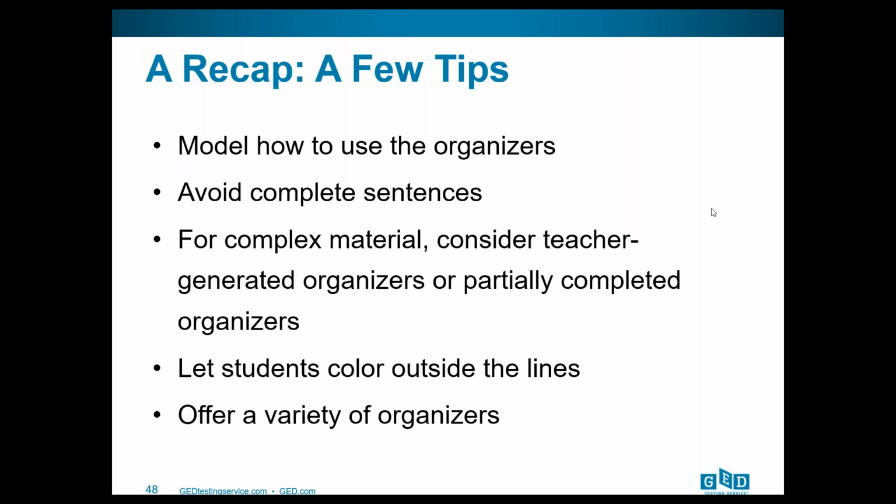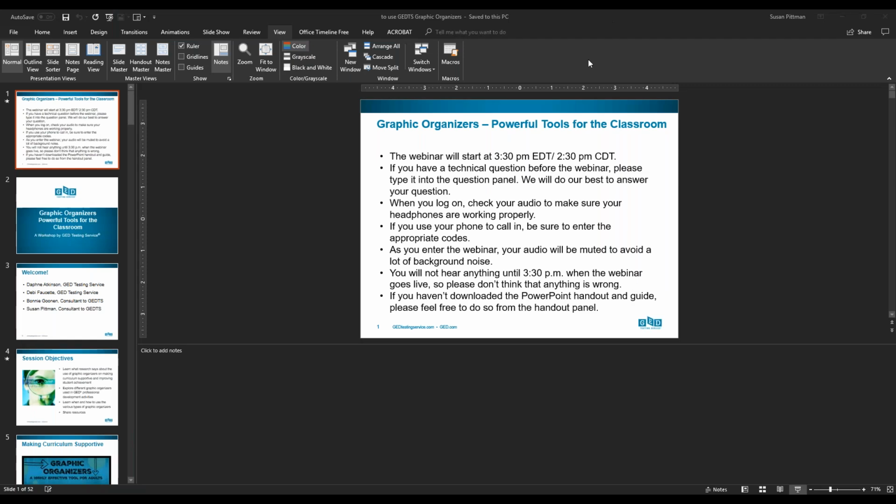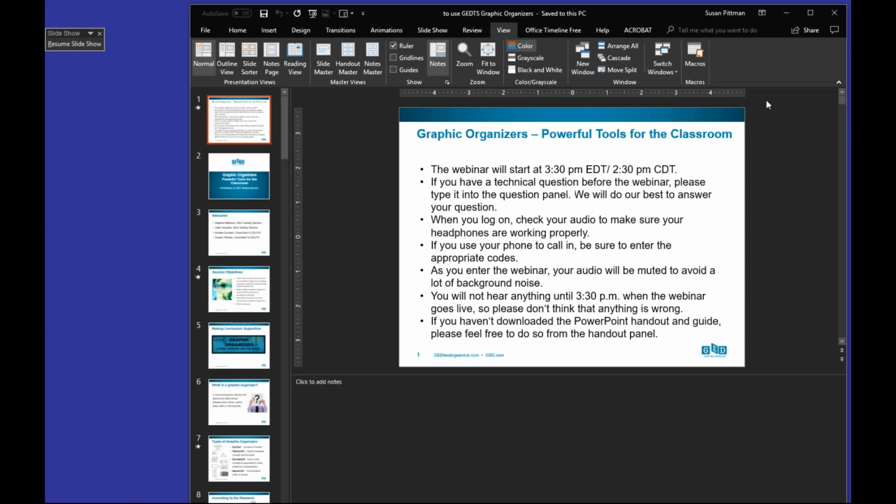And so what I'm going to do at this point is I'm going to move over and open up the workbook. I just have to move this down a little bit. And where is my workbook? There it is.